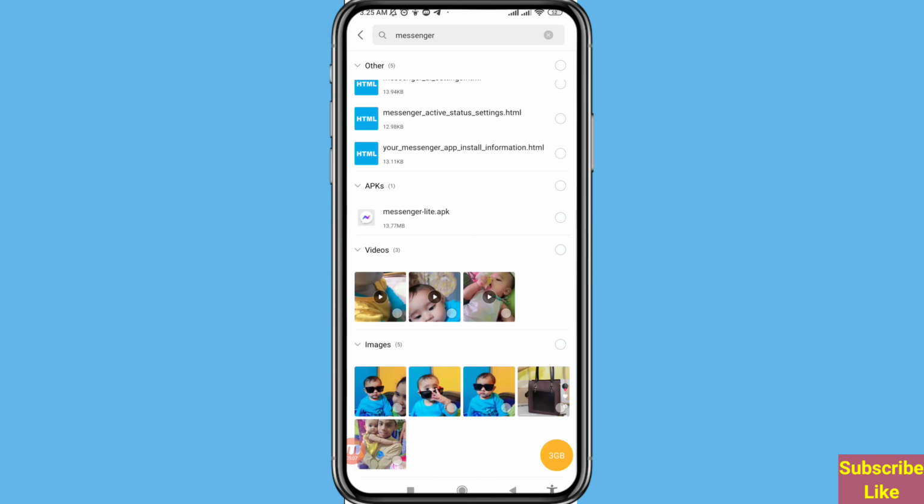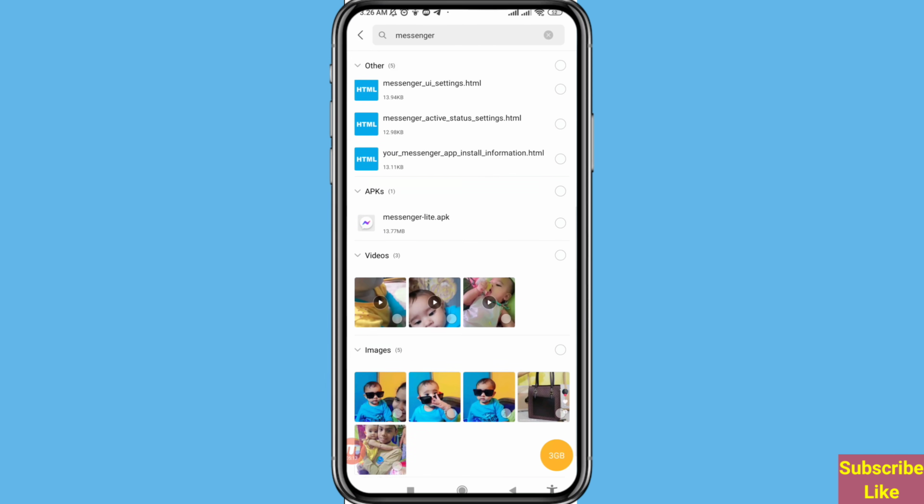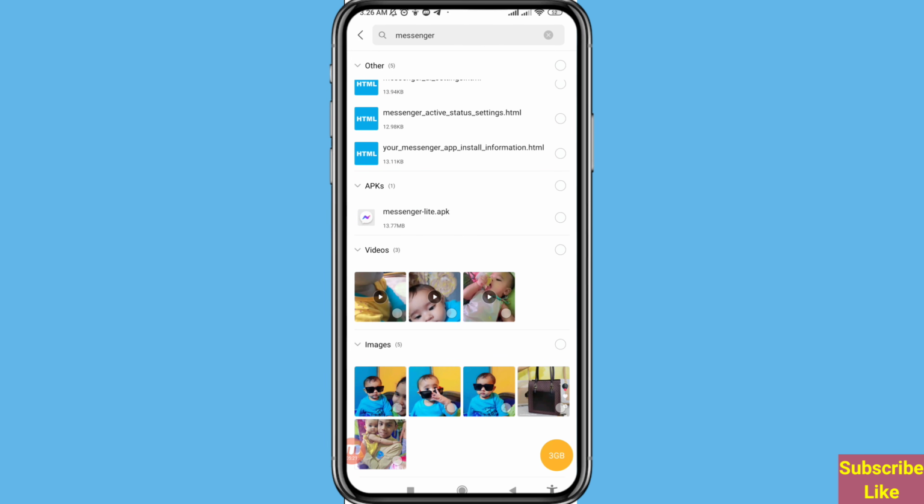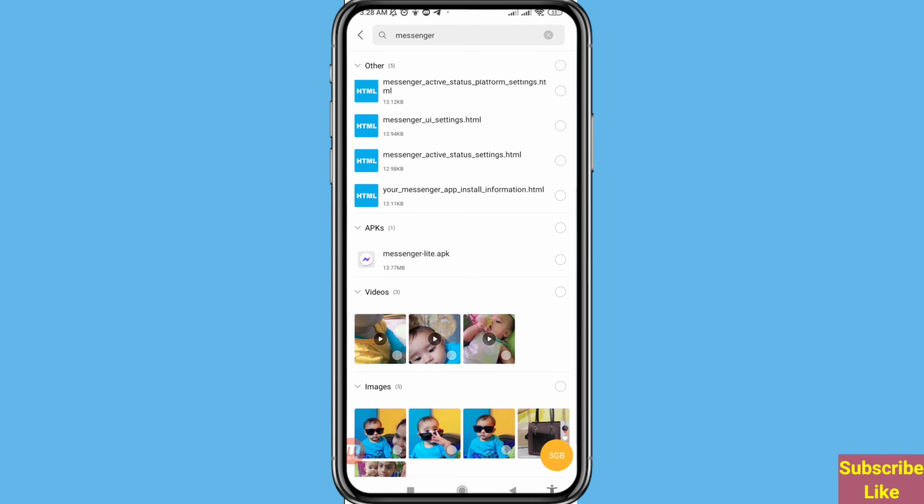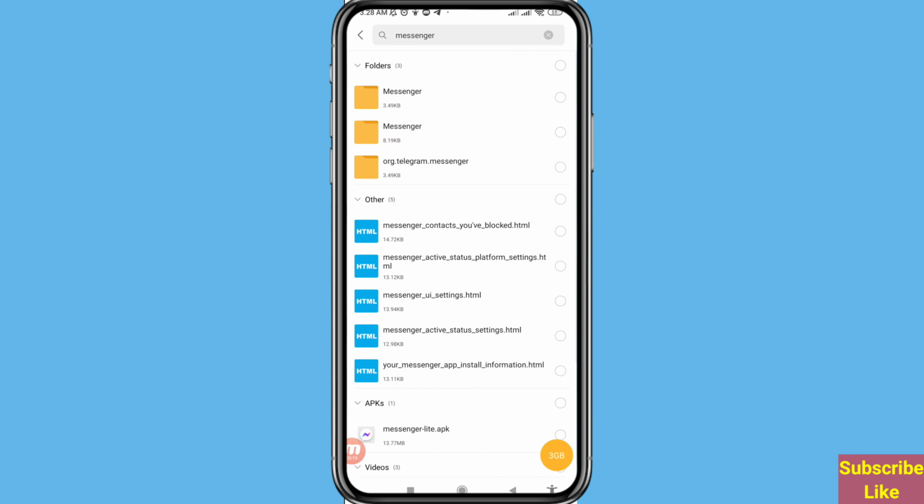Scroll down. And here I can see my deleted Facebook Messenger photos and videos. You can see videos. After that, you can see images. And in this way I can easily recover or restore deleted Messenger photos and videos, and recover Messenger deleted photos easily.